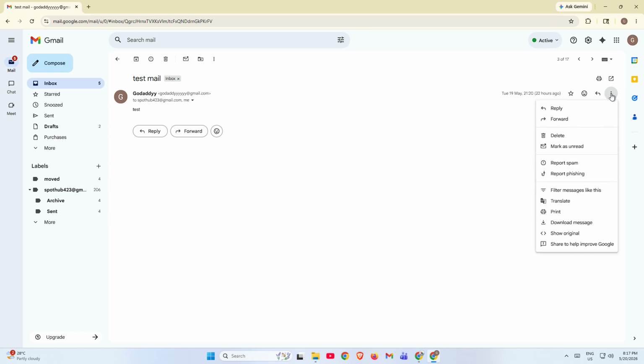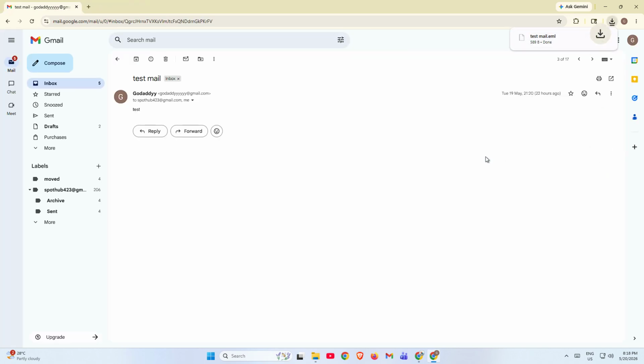From the menu that appears, select Download Message. Gmail will then download a copy of that email, usually as an .eml file. This downloaded file contains the full message data, including the content and attachments, which is why it gives you a good way to check the message size.